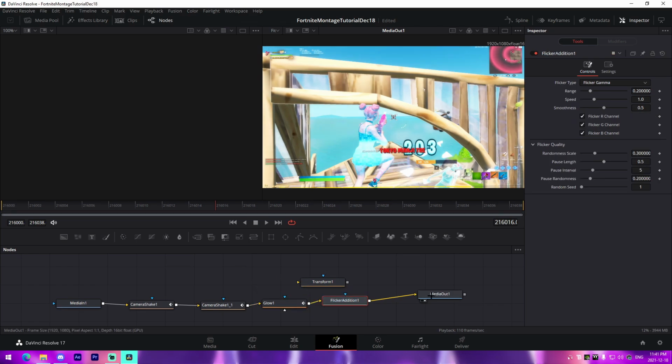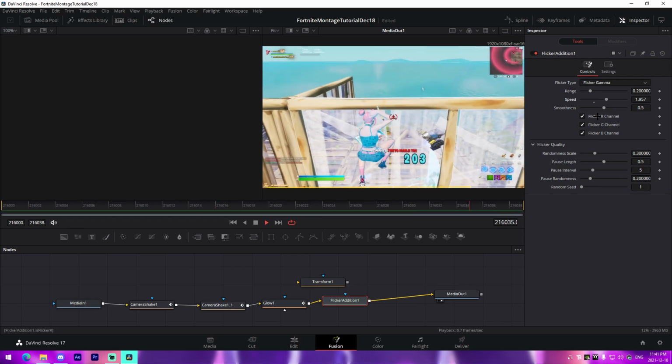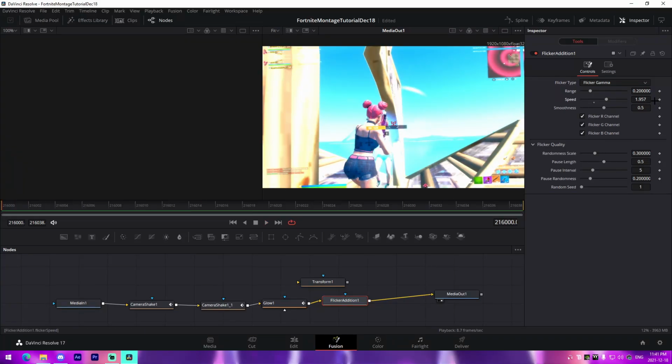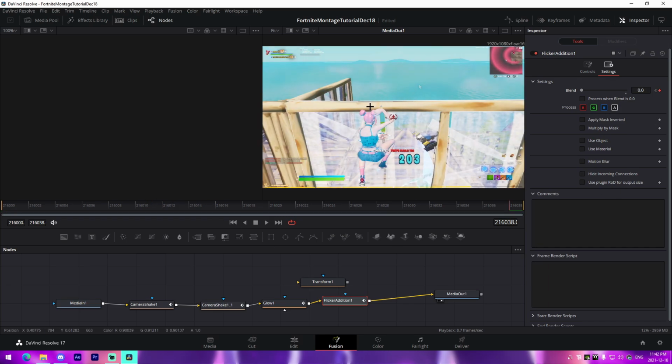And then from there we have our flicker addition, which we can change the range, which actually changes the color for some reason. The speed changes the frequency of the flicker, so we can see it's a heavy flicker right here. So we can keyframe the speed at the very beginning or something like that, and you can make it slower, or you can just change the blend from 1 all the way down to 0, which will get rid of the flicker.